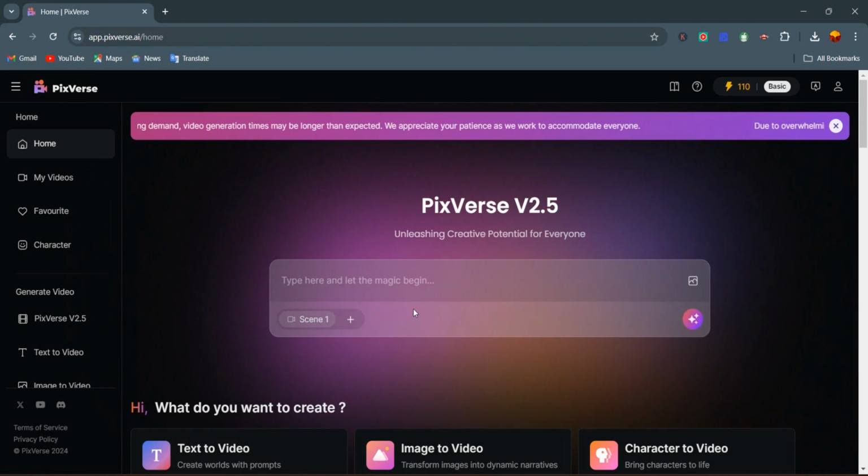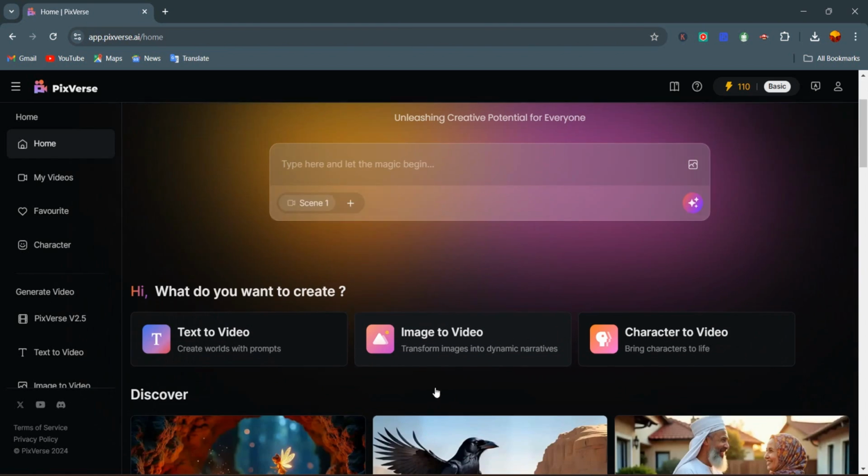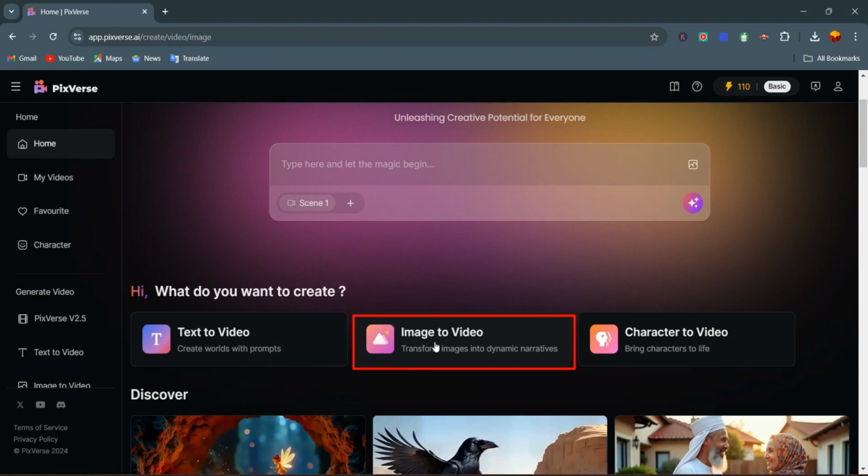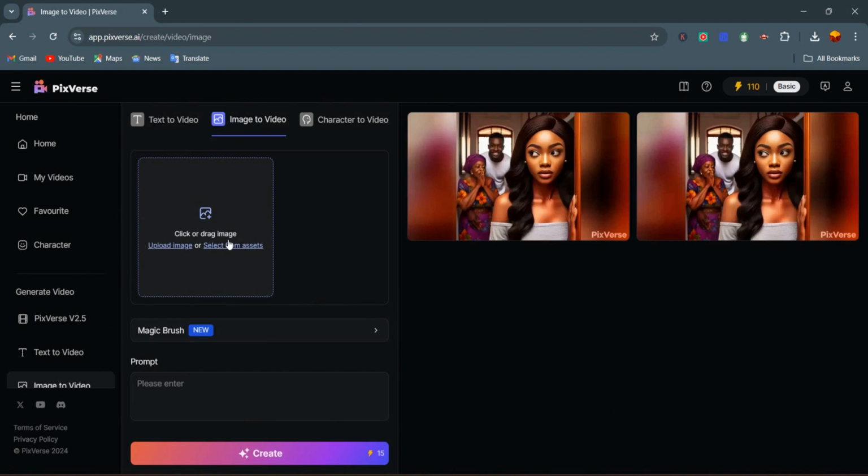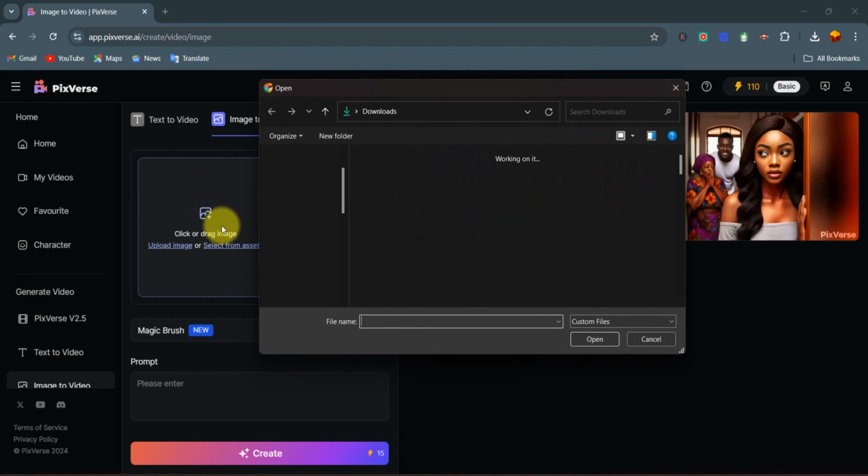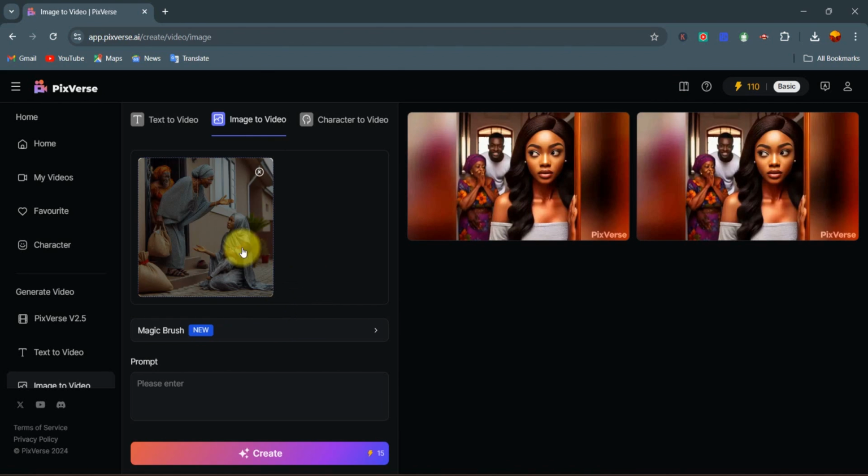Alright, so on your Pixverse here, you come down to this part that says image to video. You click on it. So your pictures are already there. It's now time for us to do the animation. Alright, so here it says image to video. I'm just going to go ahead and click or drag an image here. So I'll just click on this so I can import my image. Alright, so now I have imported my image here.